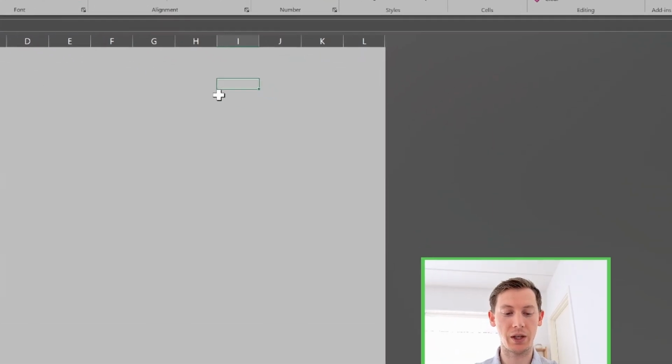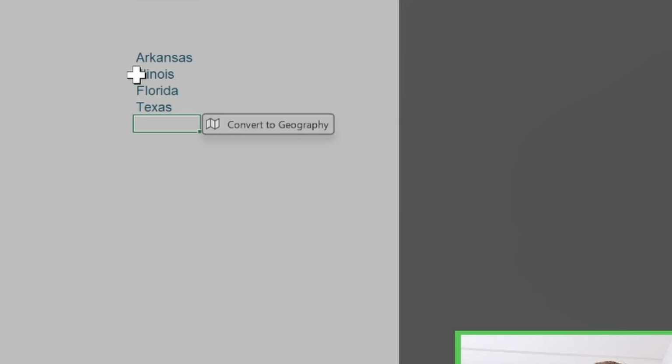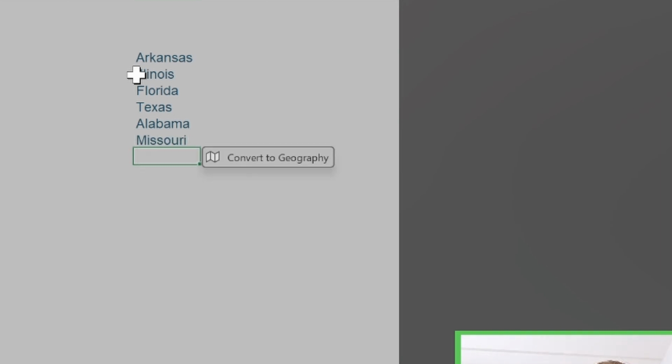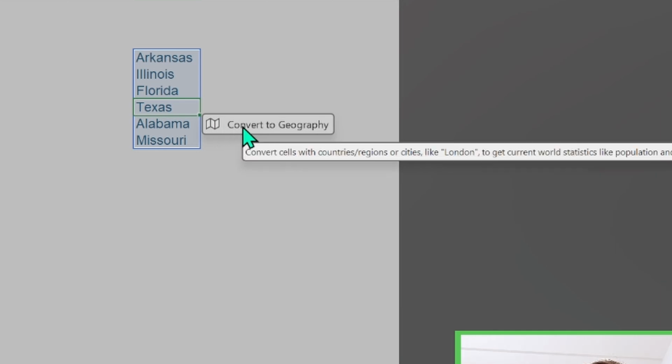So firstly, let's just make some random states here. We can do Arkansas, we can do Illinois, let's do Florida, Texas, Alabama, let's do Missouri as well. So these are the states, and as you can see, Excel is already showing that you can convert these to a geography. So I can already tell that you're starting to create some sort of filled-in chart.